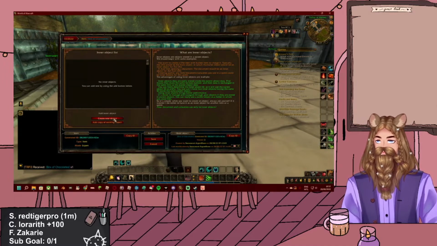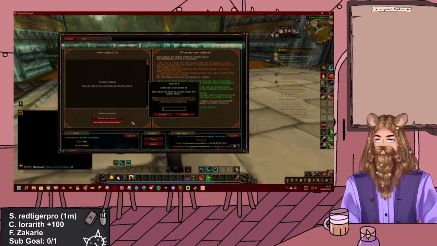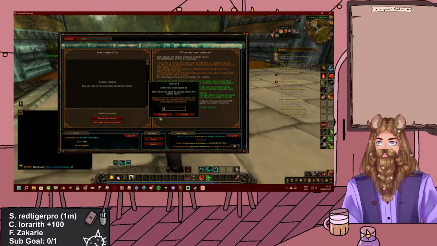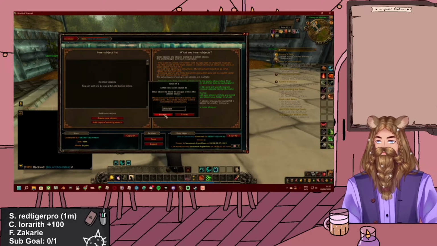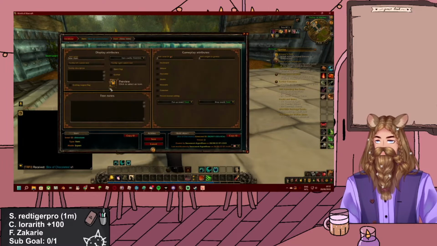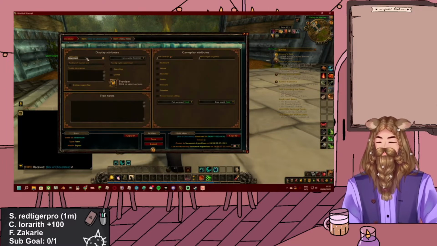Create new object, item, and I'm going to call it chocolate. It doesn't matter what you call it, because it's just an inner object ID. It's not global, it's inside the box of chocolates, so it doesn't override anything outside the box of chocolates. Then I'm going to call it chocolate.